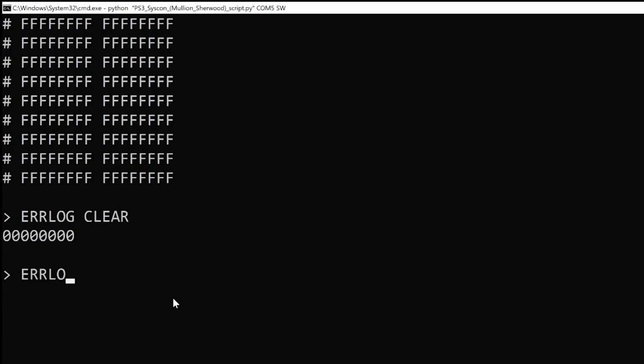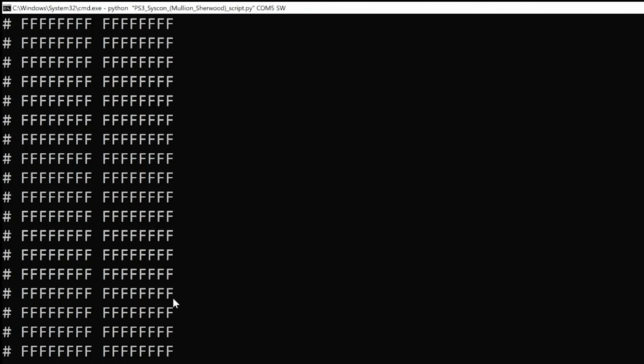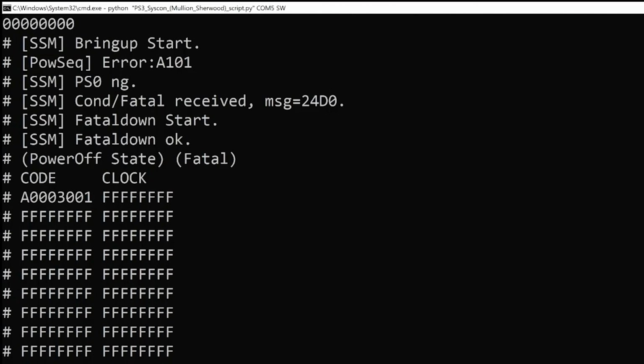You can clear the error log, errlog clear, and that removes whatever you currently have. And then there is this other one here that is all about the error log start. So if we do this, you can see that right now the error log is clear. It's just got these elves in there. And if we did something like unplug the power cable and then run that error log again, you can see here this is saying, hey, there's a power sequence. There's a fatal down start. And the error here is this 3001, which means that that console did not have power to it.